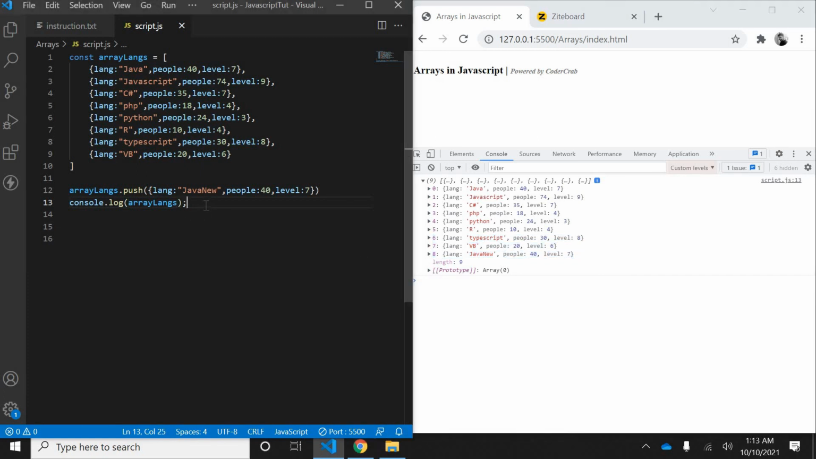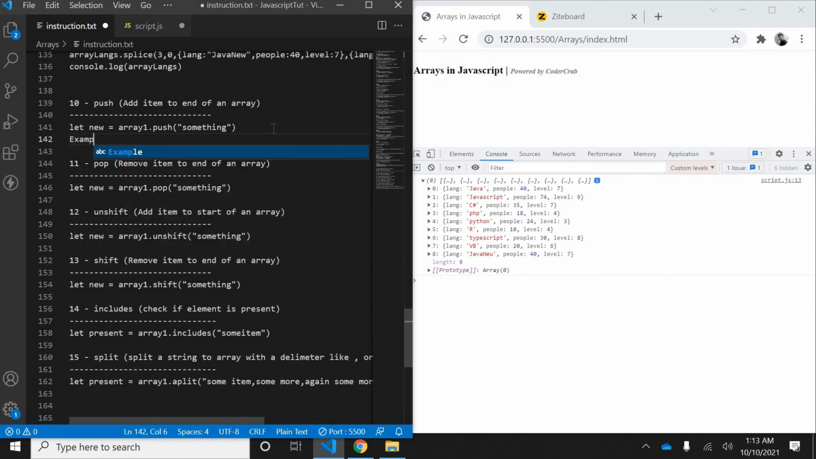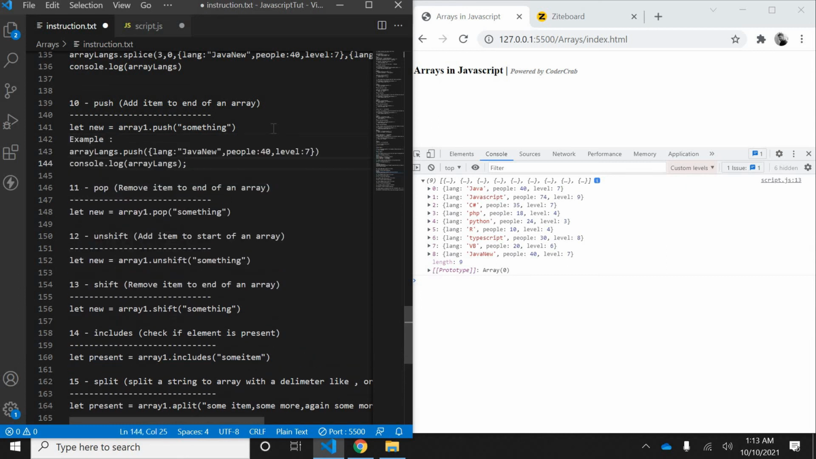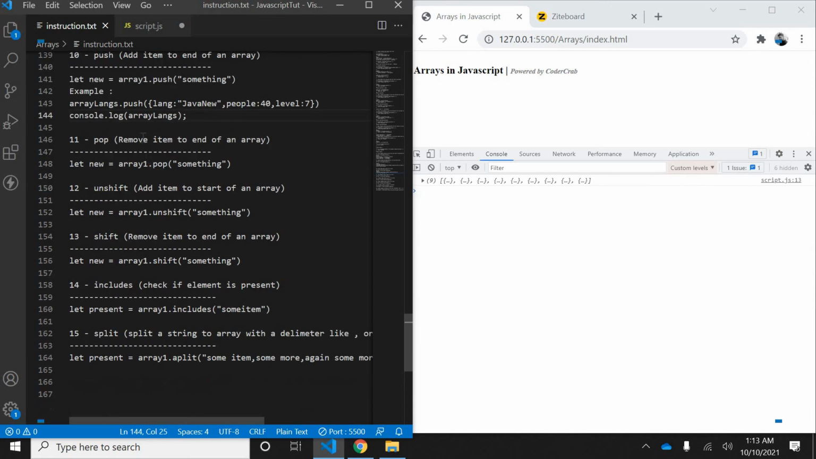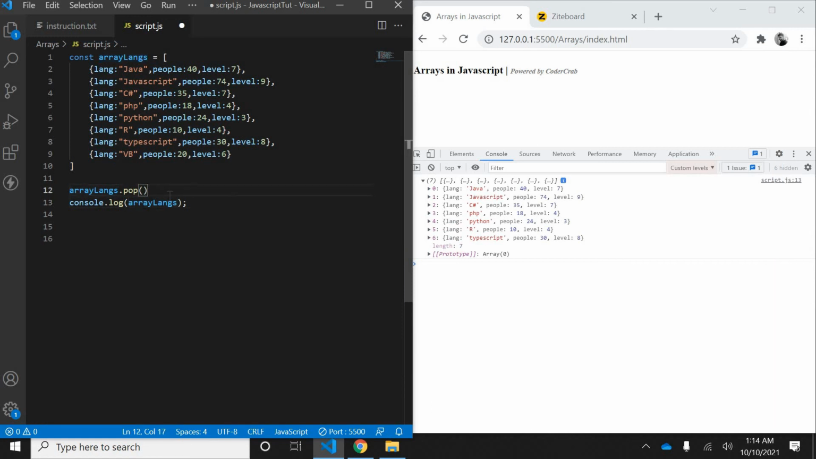So this is push, and it is very easy. There is no complexity in it, but it is very useful when you have some new elements for your array. Pop does the reverse. As the name suggests, pop, if you use pop, then it will remove the last element of it. Okay, it will remove the VB1.